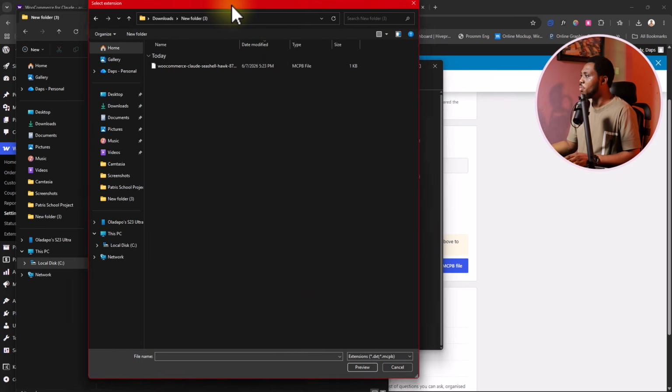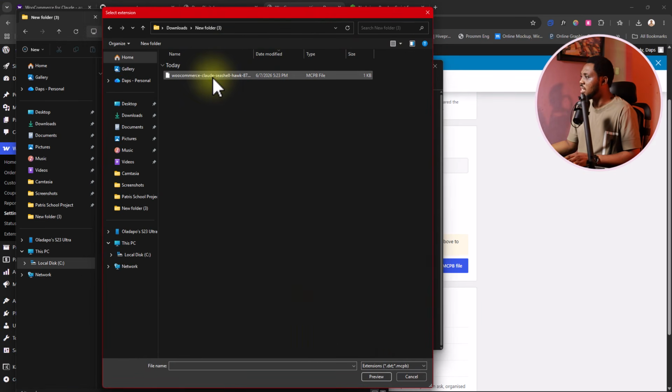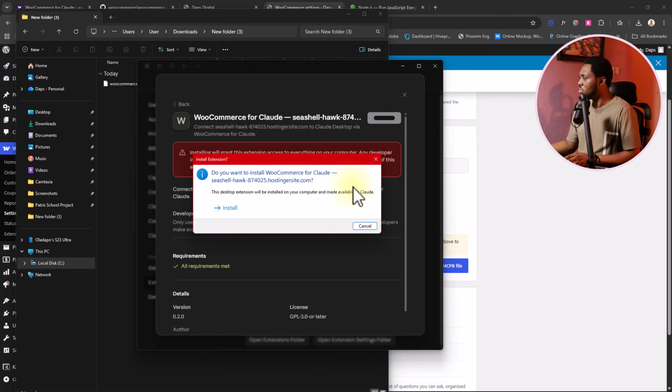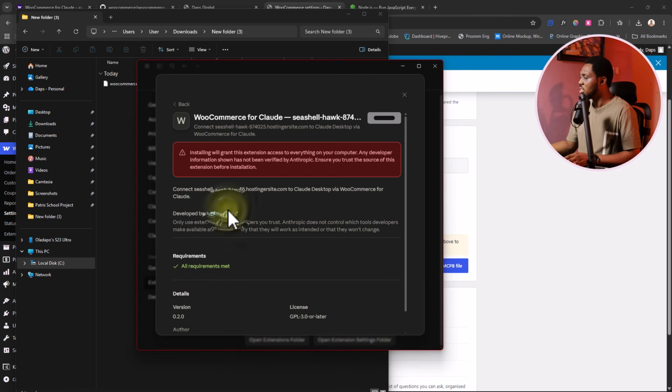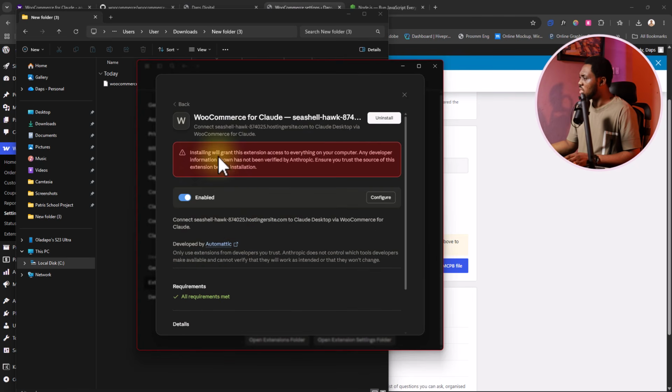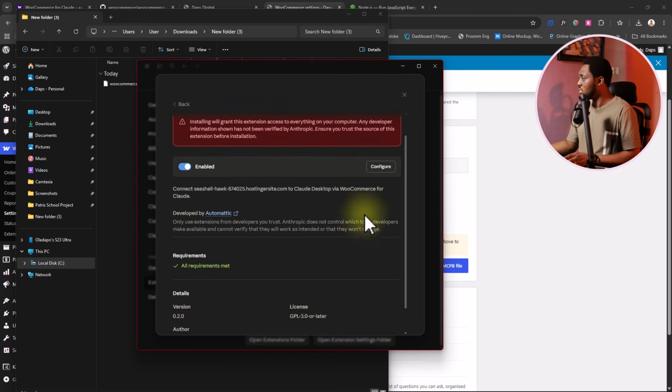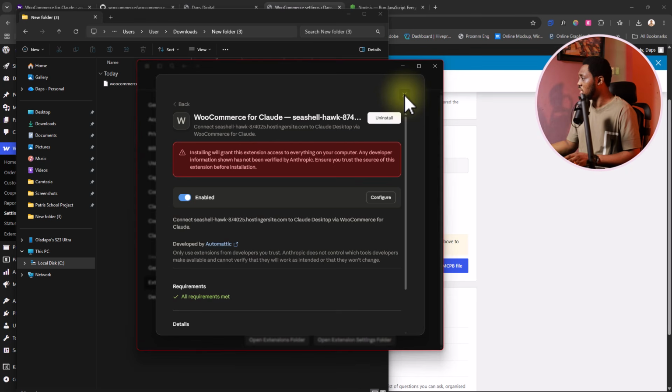Let me bring this pop-up here and then let's select this. Okay, now you're saying this. Now let's install this. Yes. Good. So you can see here, this is developed by Automatic. Requirement, all requirements are met, and we can see that this is good. So now let's click this.